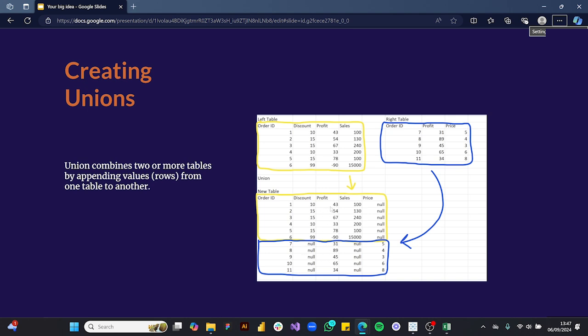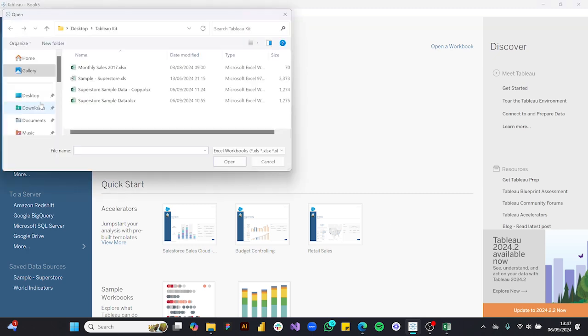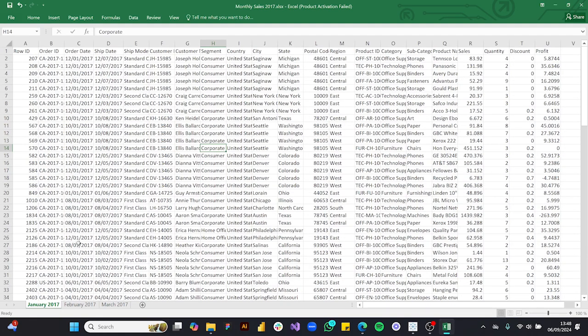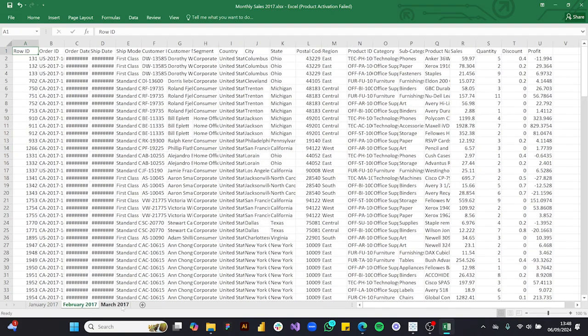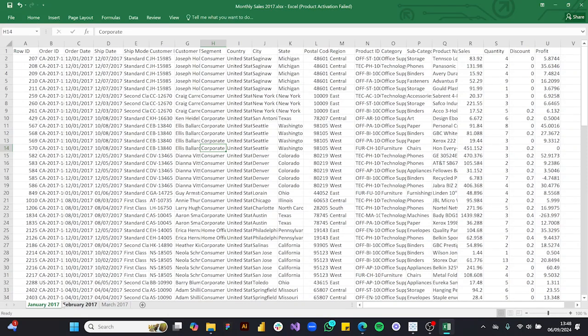Let's see how we can do that in Tableau. The data we have is a Microsoft Excel. So if you go here where it says monthly sales 2017, click on that. And we can see we now have January 2017, February, and March. Let me show you how that looks in Excel. Right here, you can see the three tabs as well: January 2017, February, and March. So you can see they are the same information that we have across the three tabs.